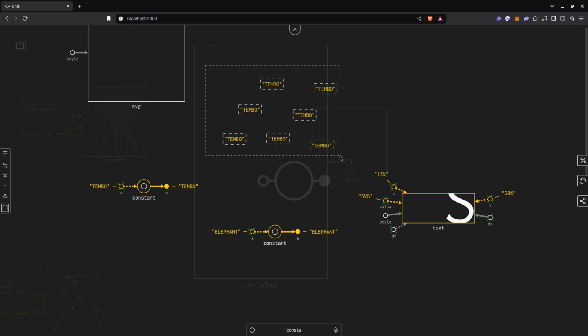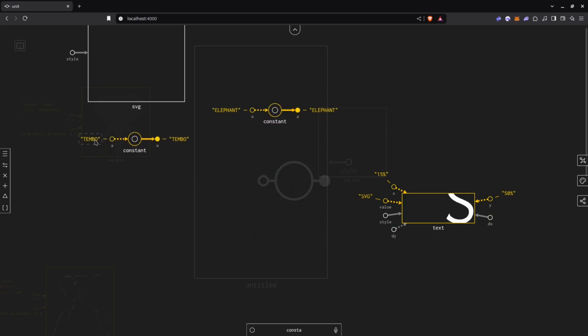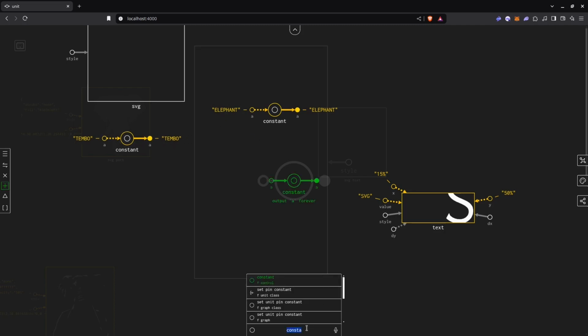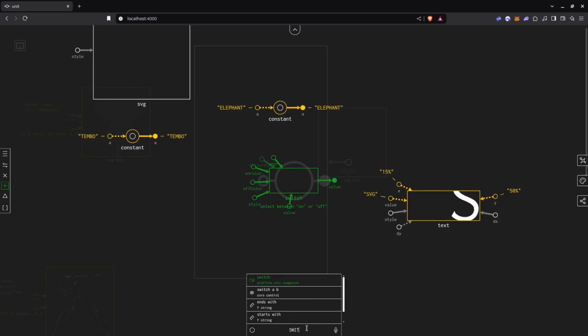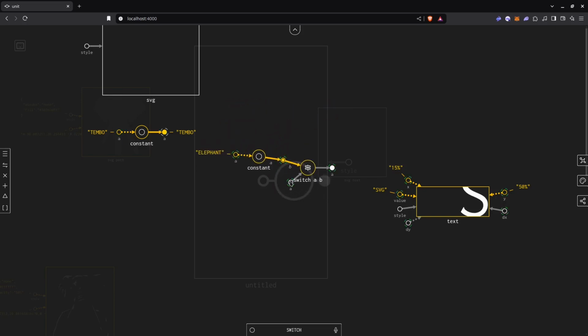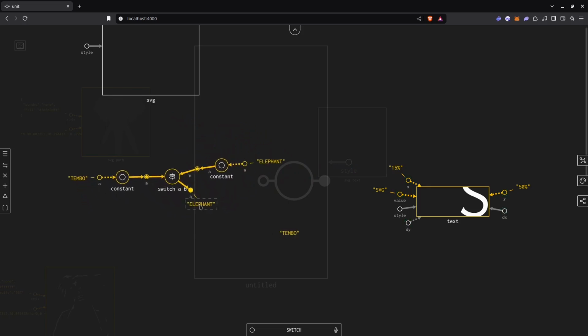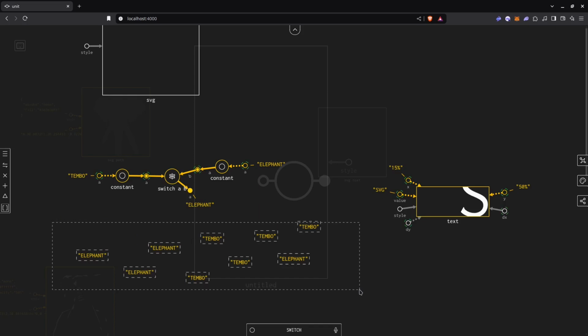And I want to kind of create an animation where the text switches between the Swahili and the English translation of the word elephant. I'm going to come down here and add a switch AB. So it outputs A and B interchangeably forever. So if we plug this into the B value and plug this into the A value, and if we now remove this, you'll see it alternates between the two: elephant, tempo, elephant, tempo, which is cool.